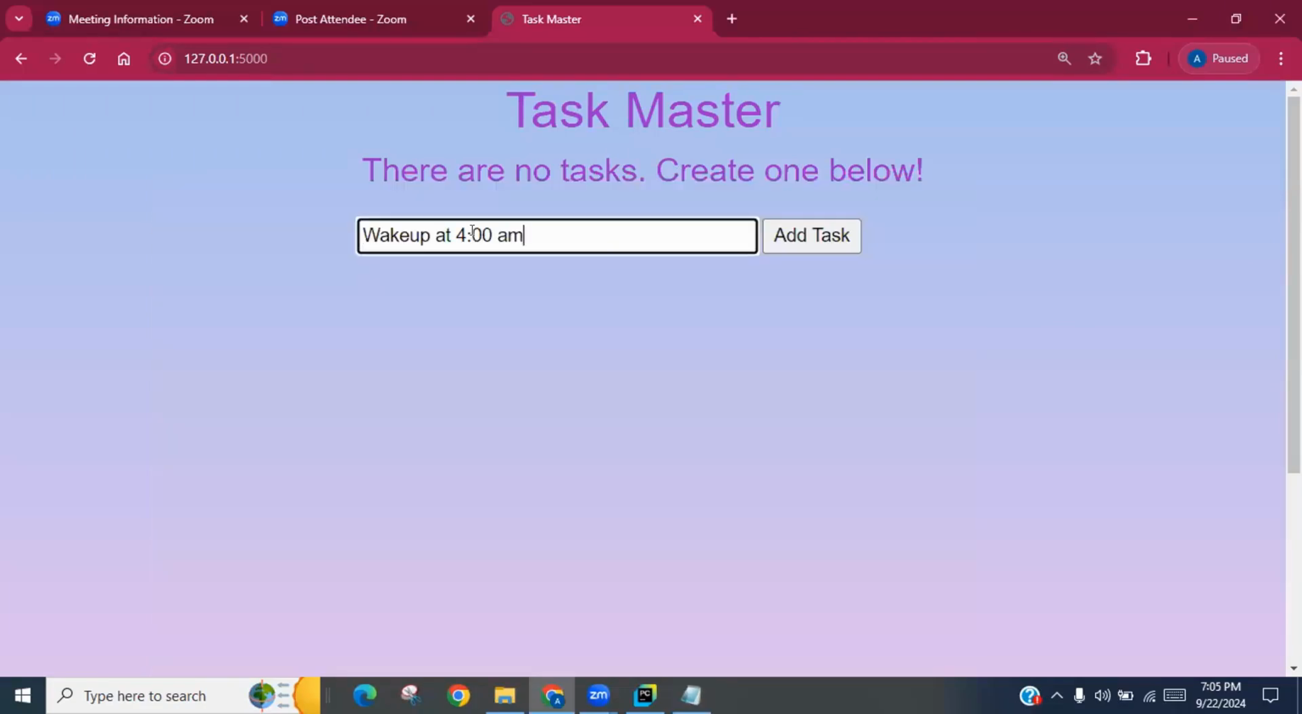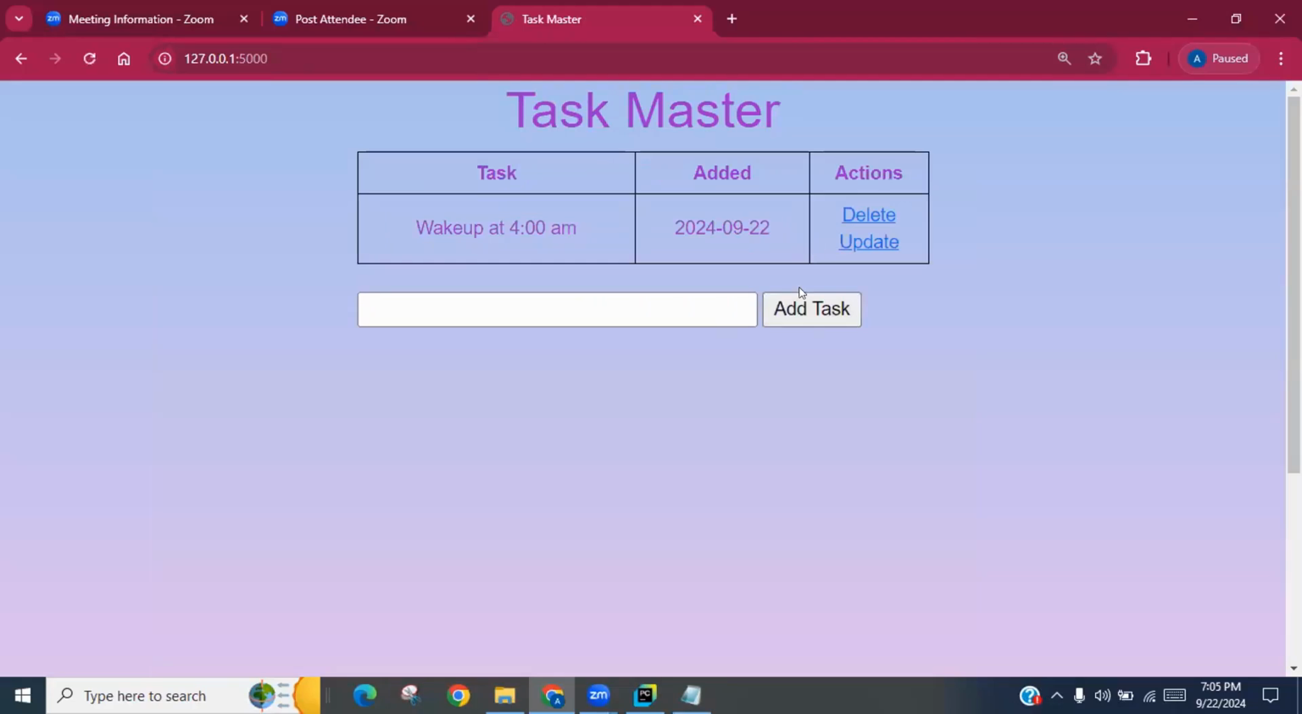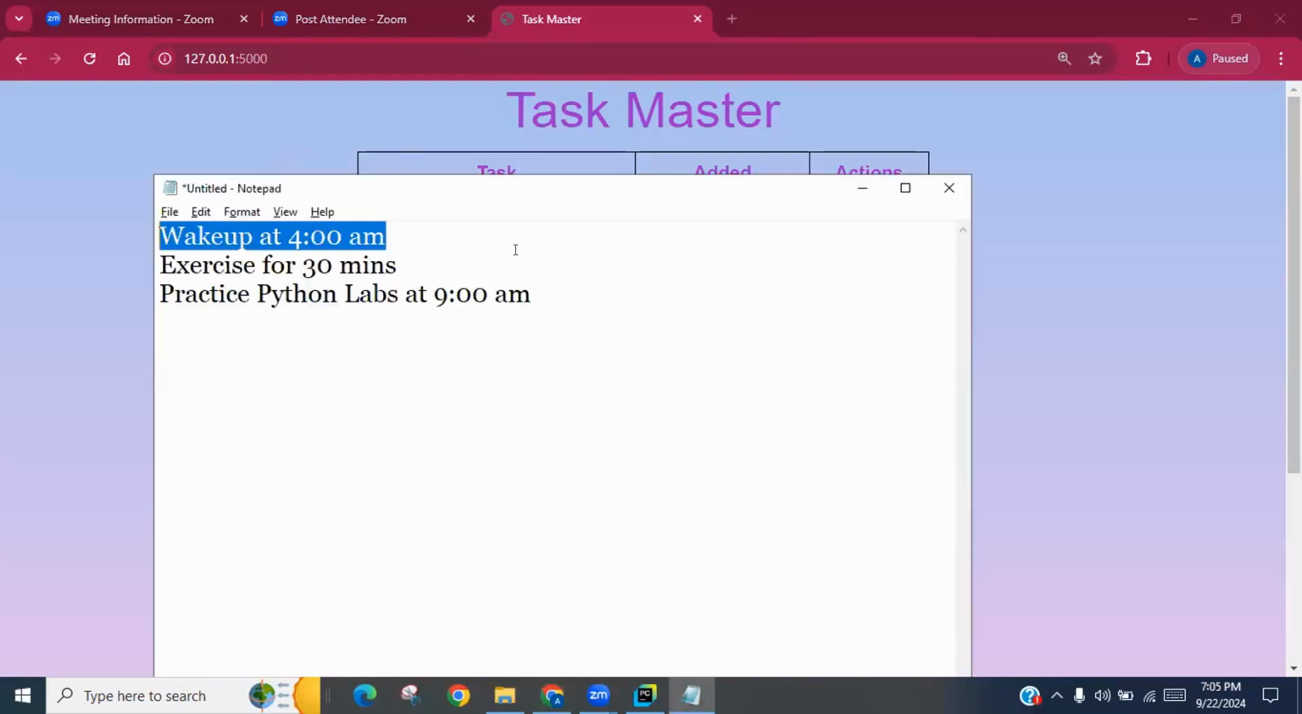I wake up at 4 a.m., add task. When I did add task, the post fired, and then that record was committed to the database. And then it fetched the record back in the get, and it is showing inside the table tag there as a first row. You see that?